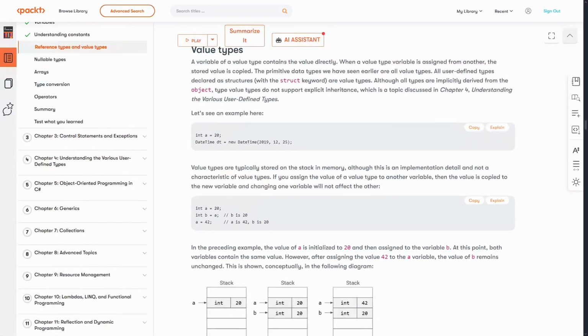We have integer a, value type, 20, and then we have integer b equals a. It's 20. And then a equals 42.